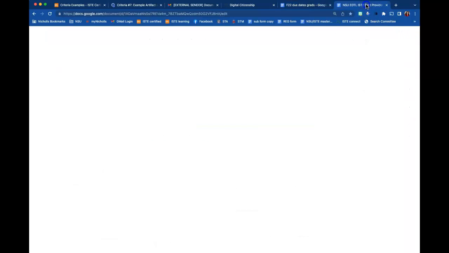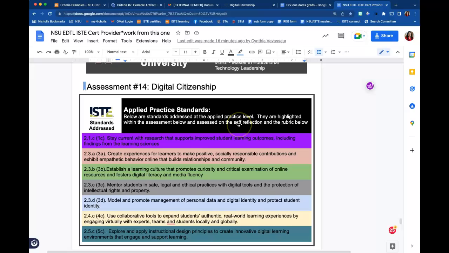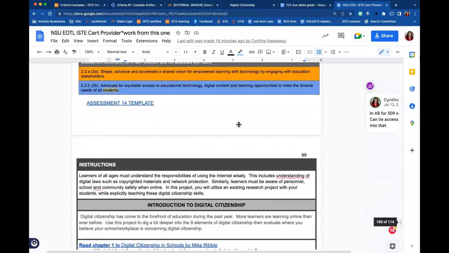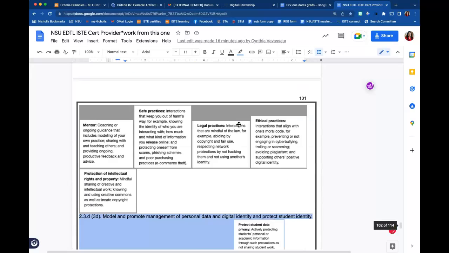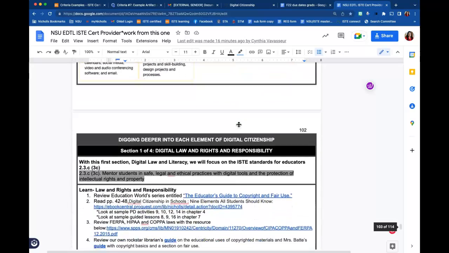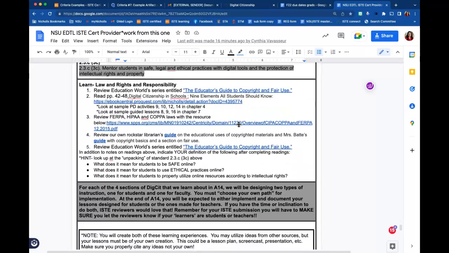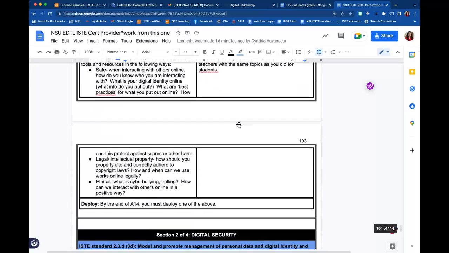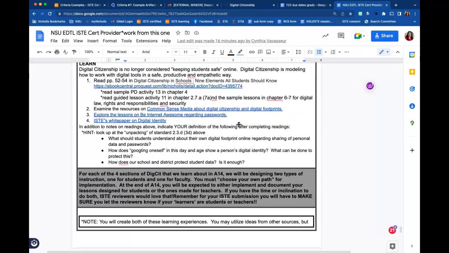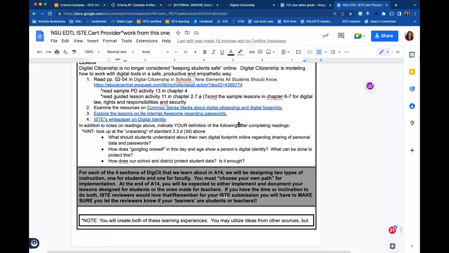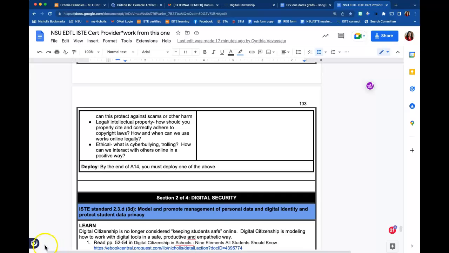You've already done a wealth of reading. I know 14 is a beast, y'all. You've done a wealth of reading. I hope you have learned a lot about digital citizenship. It is a very relevant and timely topic that we're doing. Now you're kind of switching from learning about this to actually designing learning experiences about this.